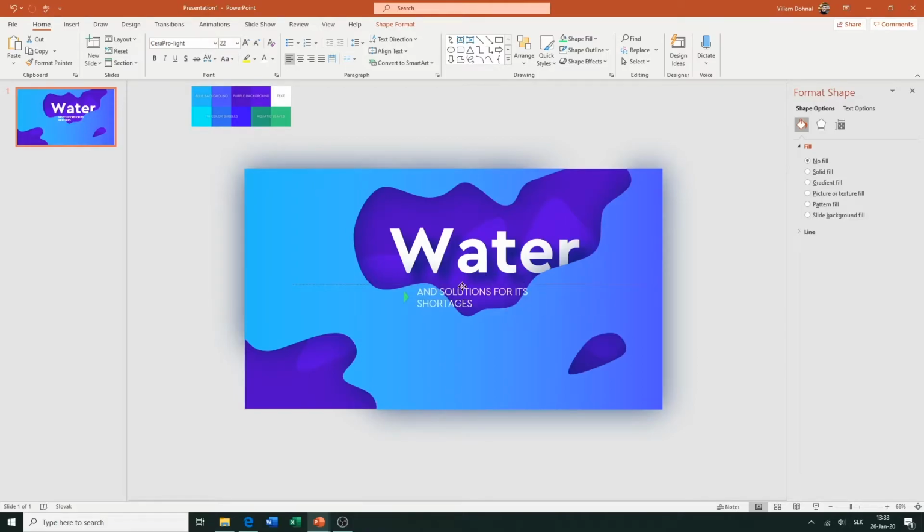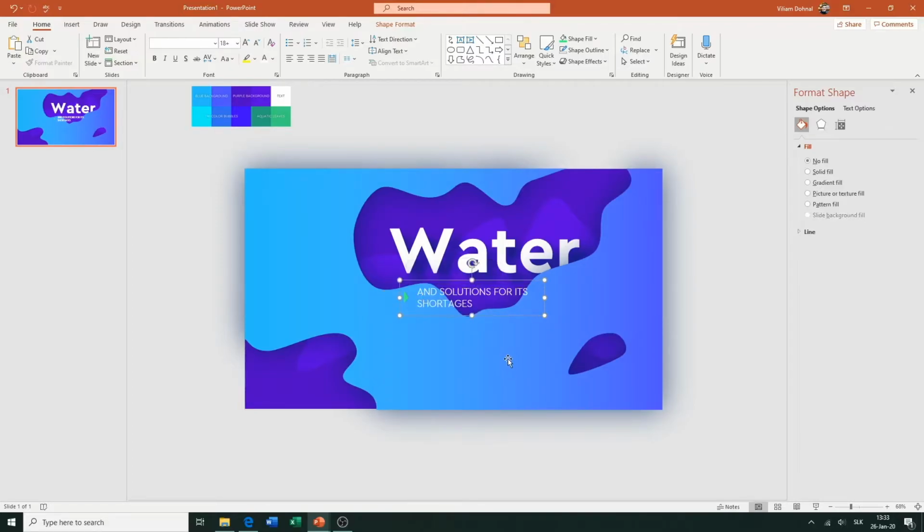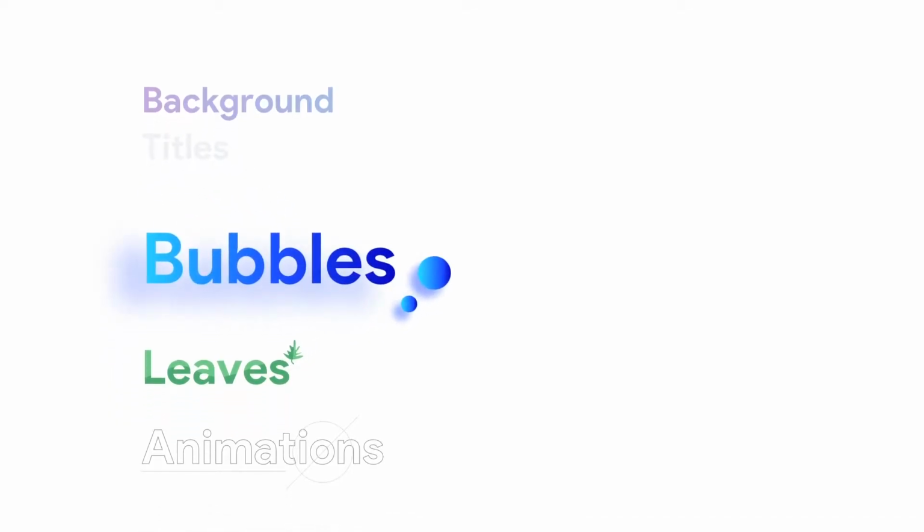As the last step, holding Shift, I select both the text and the triangle, right-click, and tap Group and Group. And again, under Text Options, I'm adding a gentle shadow so it sticks out more. Great, moving on to the bubbles.